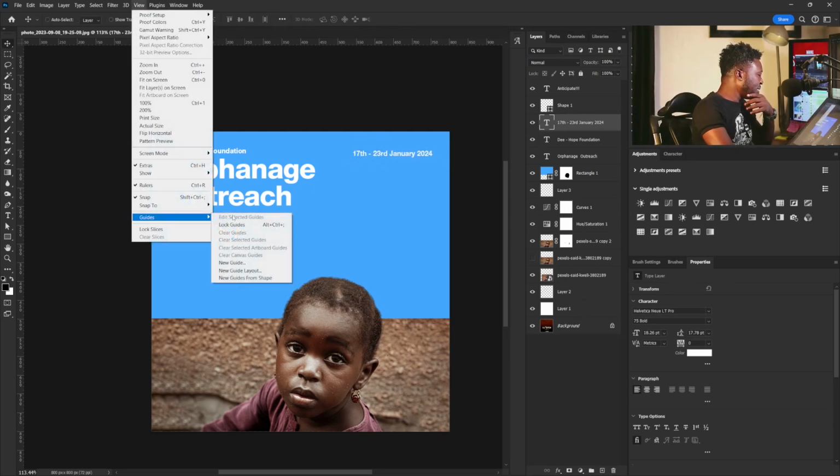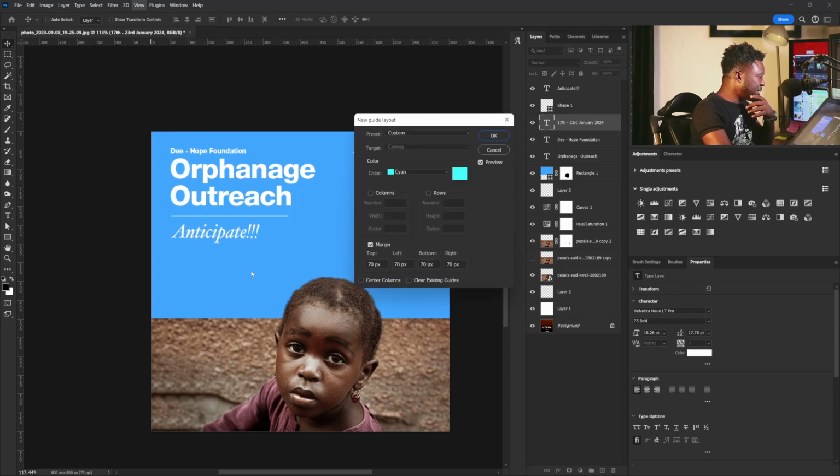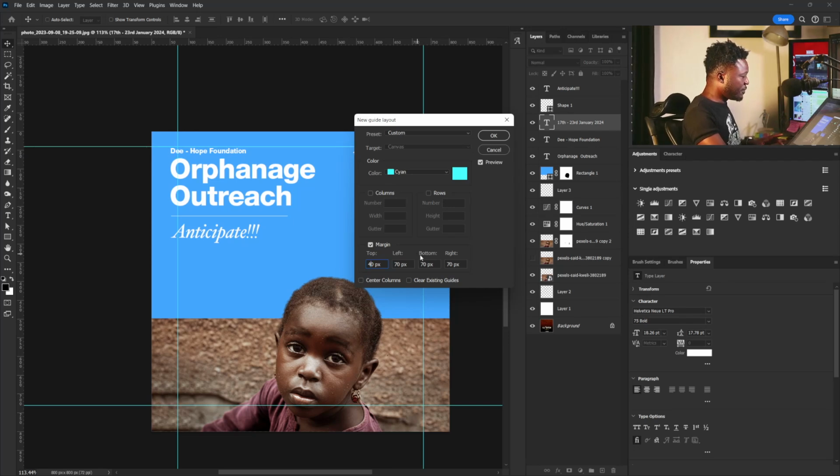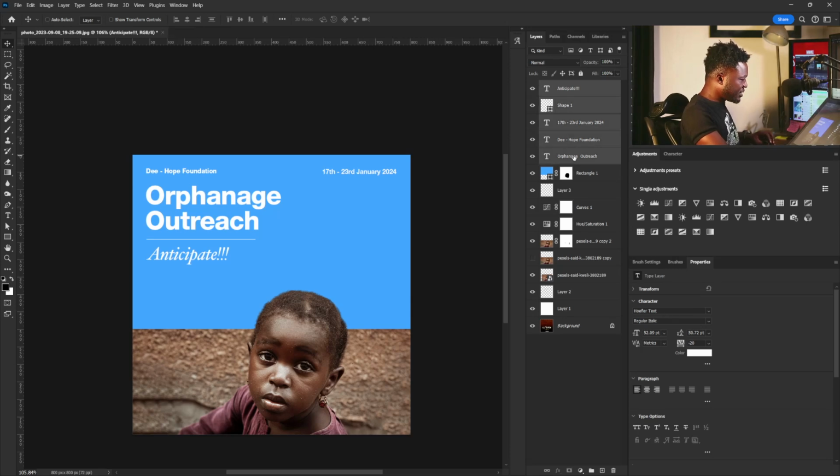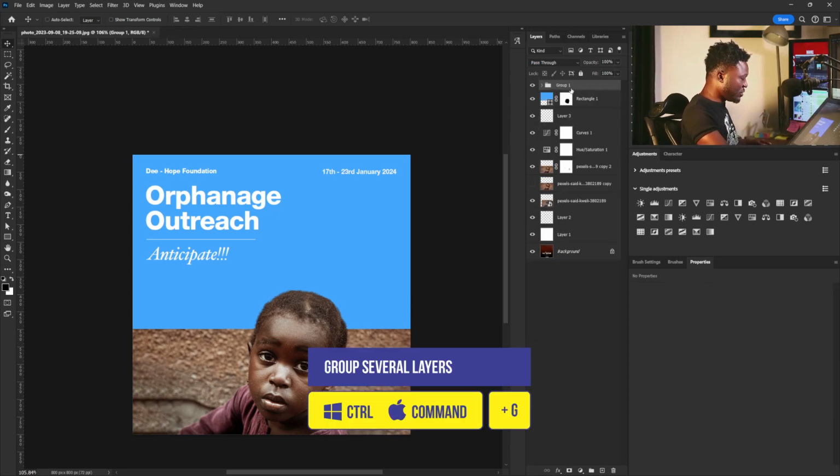We can activate our guides like there. So I can use 40, 40, and 40 here and hit the OK button. Then I'm going to move everything up. Okay, you know what? Let's just save this. Let's make this our first option for the layout. So we'll call this option 1.